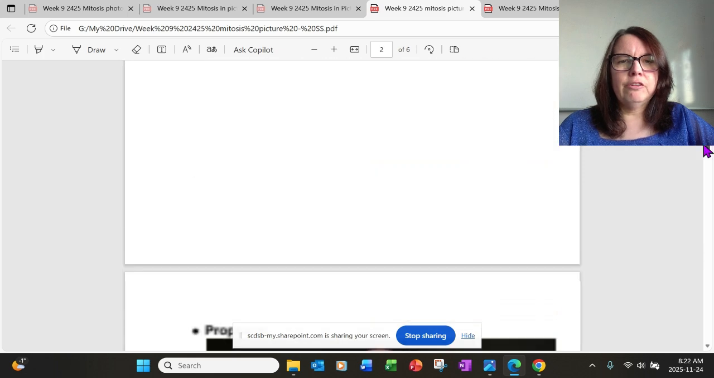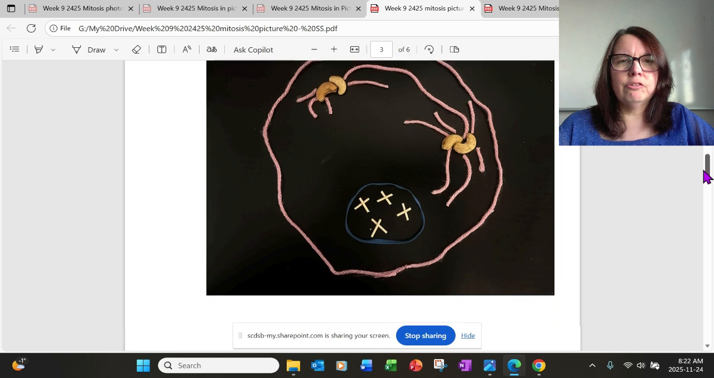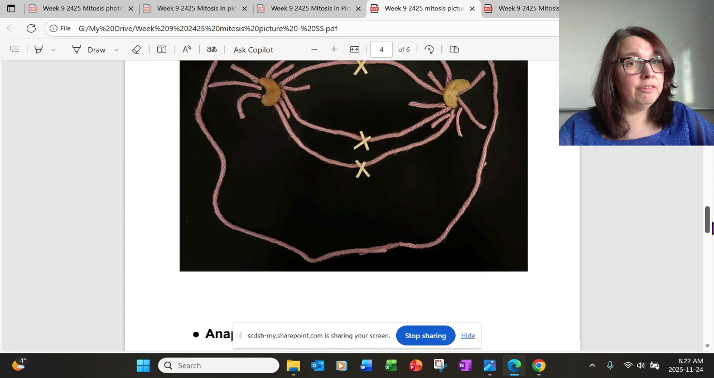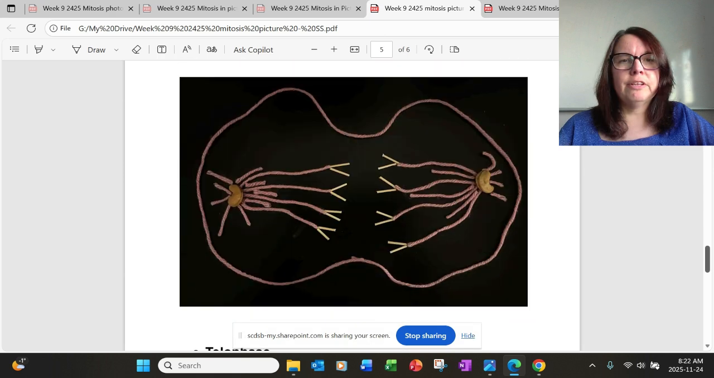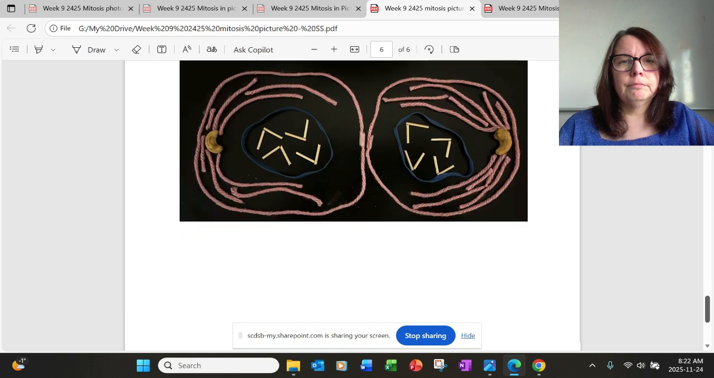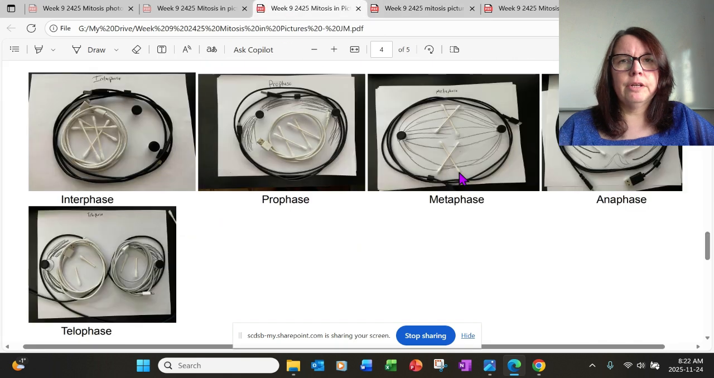Each picture shows each phase. Now remember, you have to do 8 pictures. This is similar to what your first stage is going to look like. All right, I'll show you a couple more. This one was a great one. I like how the Q-tips were bent for anaphase and cut in half for telophase.